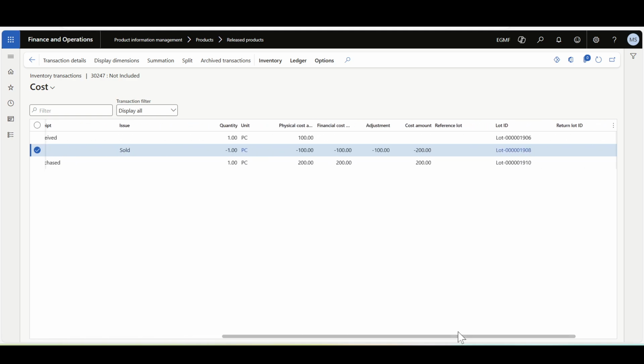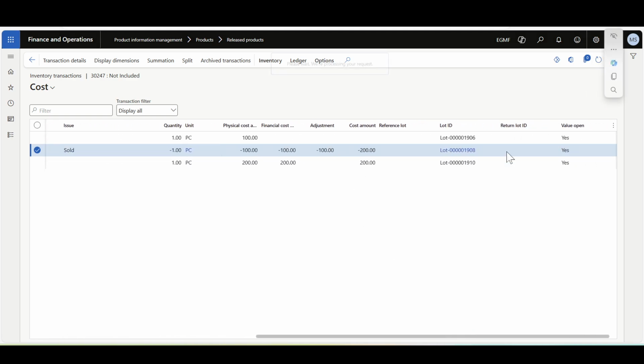And if I go here to this item and click refresh, this item won't be impacted since the cost amount originally considered only the financially updated transactions. And looking into the value open, we can see both transactions have been settled against each other.